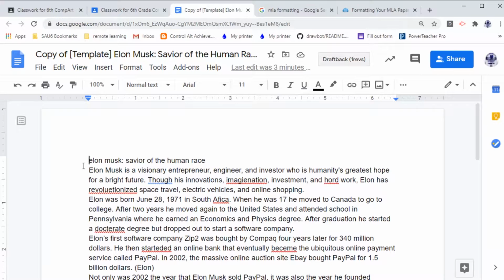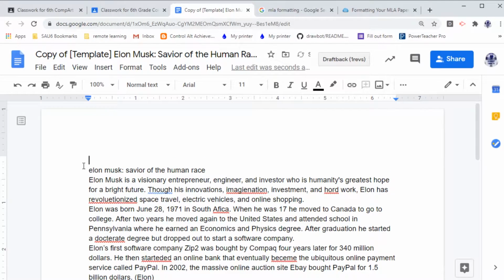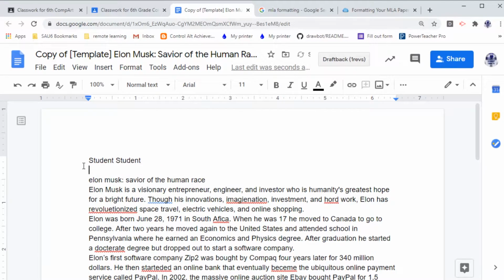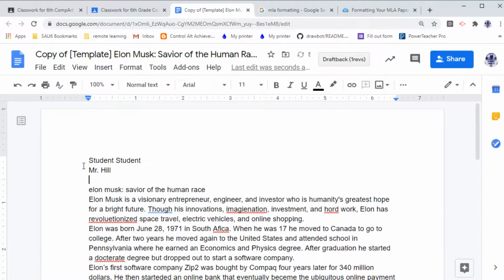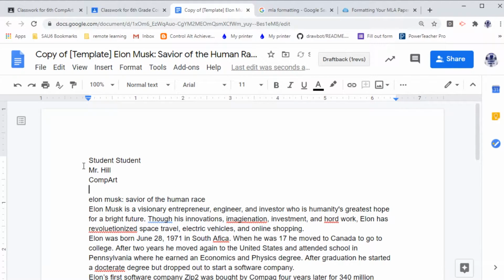First thing I'm going to be doing is putting my name there. So this goes above the title. So I'm going to do my name and then the professor. After that, I'm going to do the course name and then the date. Ask your teacher more specifics about how they want the date done. I am totally fine with just numbers.